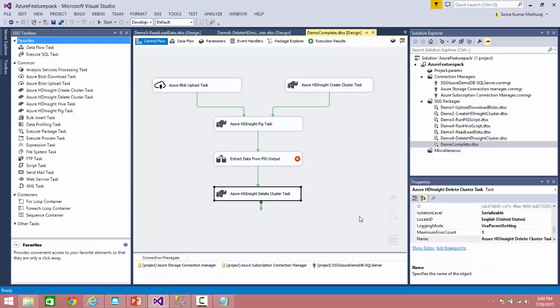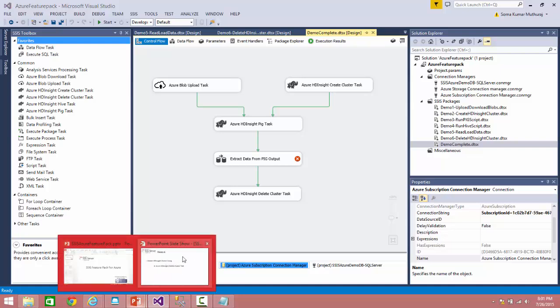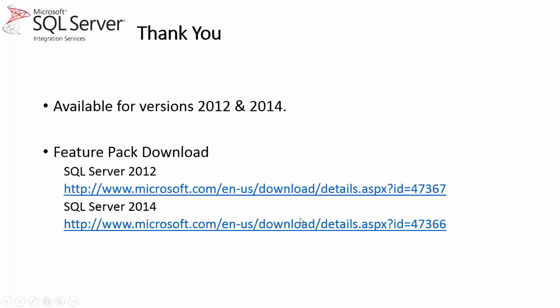And to run the pig task and hive task, there is no need to create the HD Insight cluster using this feature pack alone. We can use an already existing HD Insight cluster by just creating a subscription connection to that particular cluster. That completes demo 6 and all the demos for this video. This feature pack is available in both SQL Server 2012 and 2014, and can be downloaded from the path below.